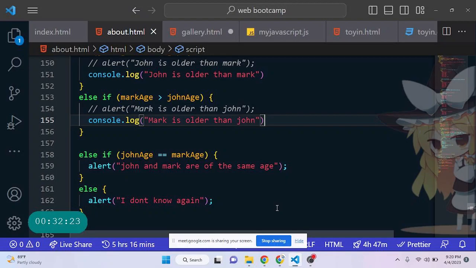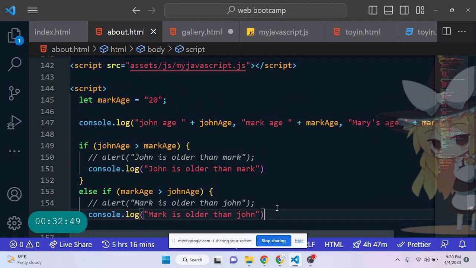But where you will run into problems is when you are expecting an integer and you are getting a string. In that case, it might make your code or your app crash, especially when you are doing multiplication, division and the rest. Are we together? Yes, sir. Yes, together.